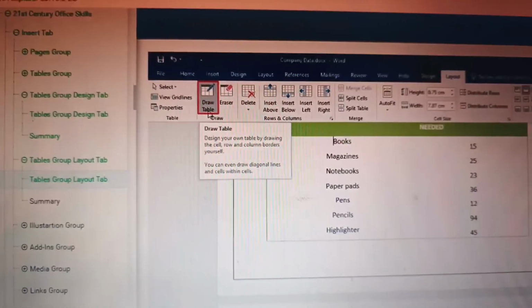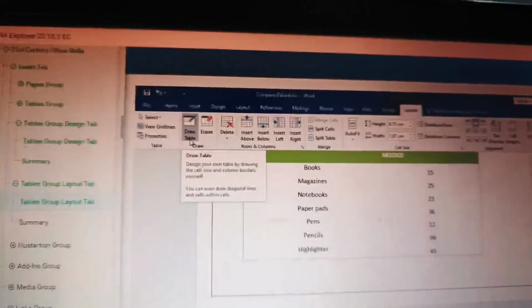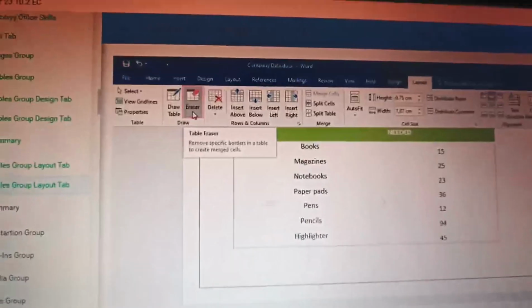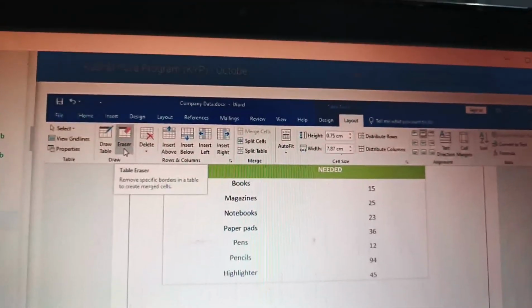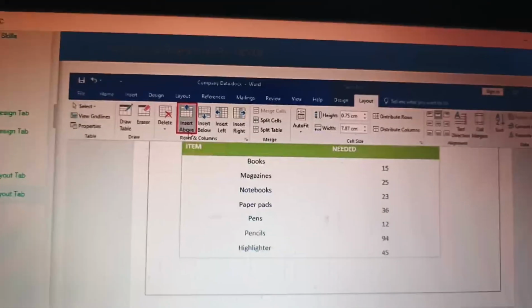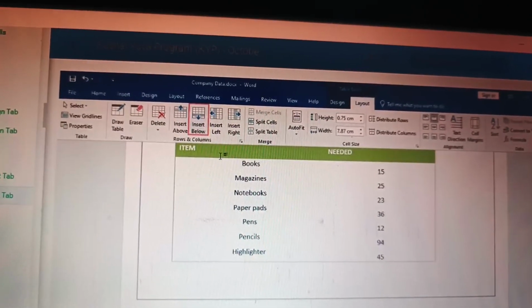Draw Table group. You can draw a table and add rows and columns using Draw Table. To erase a border and merge 2 cells, use Eraser. Rows and Columns group. To insert additional rows above or below the selected row.